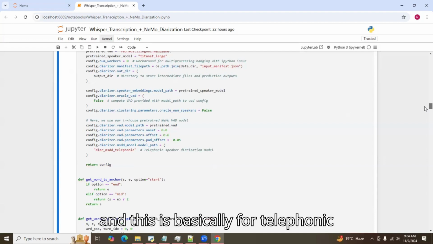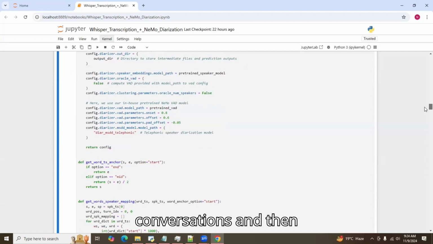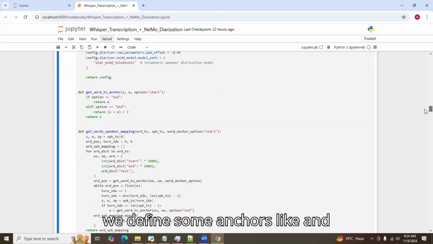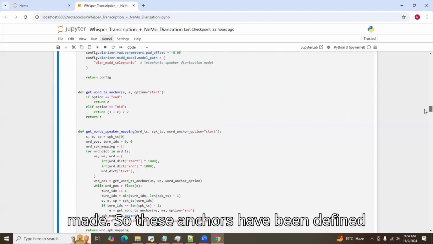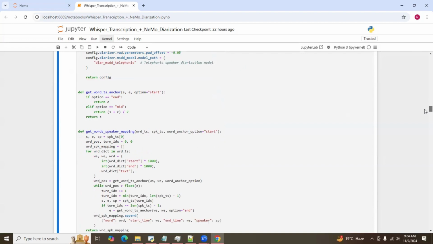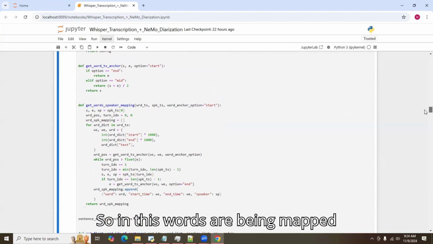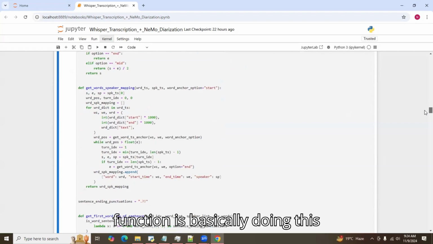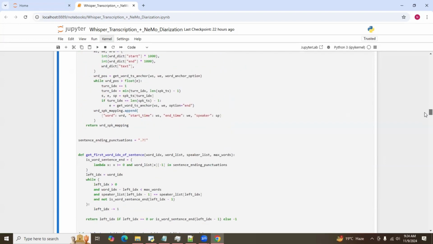And this is basically for telephonic conversations. And then we define some anchors like end, mid. So these anchors are being defined. And then get_words. So in this, words are being mapped according to the speech. So this function is basically doing this.